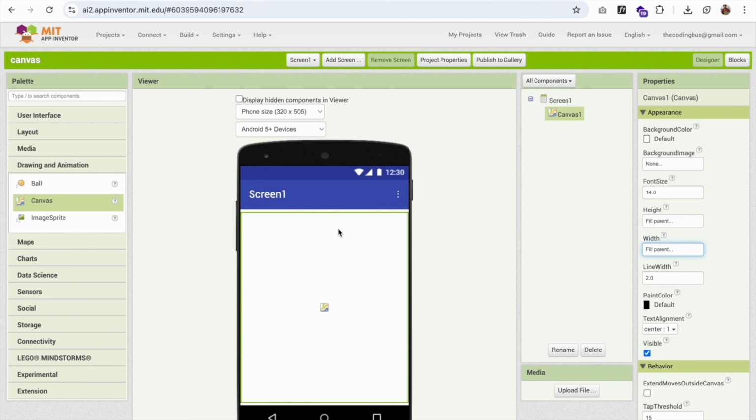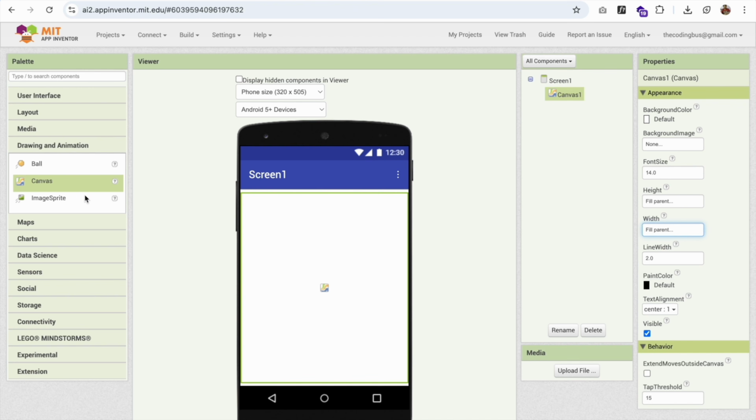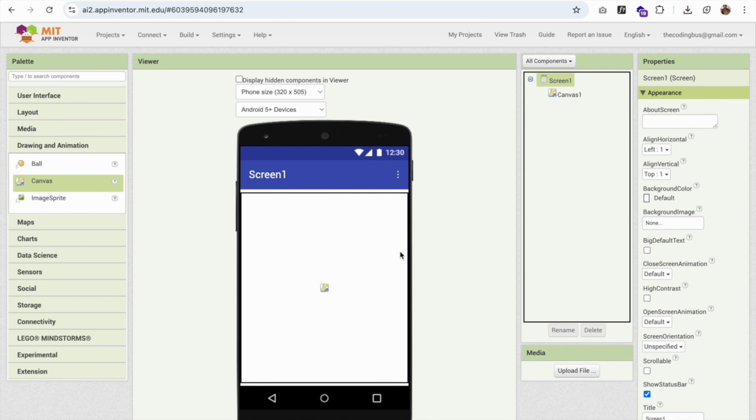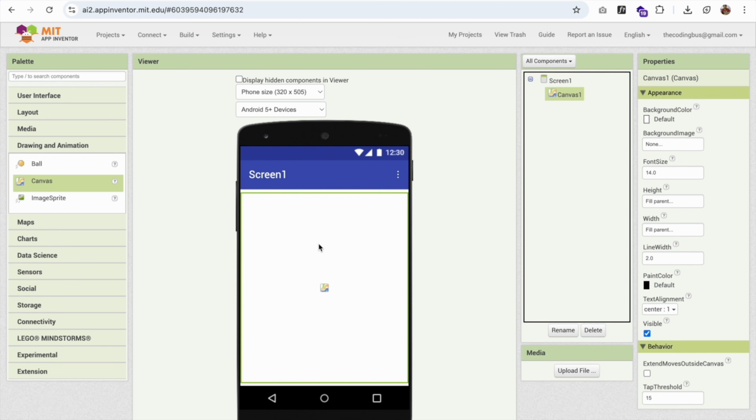Now, this is our canvas where we can draw anything, we can create games, we can draw circles, we can do a lot of things. On the left side, you will see the ball and image sprite. Ball means whenever you drag and drop it, it can move around the canvas, left, right, and you can do a lot with this ball. But let's learn how we can use the canvas without the ball and image sprite. We can draw the circle in canvas using the timer.